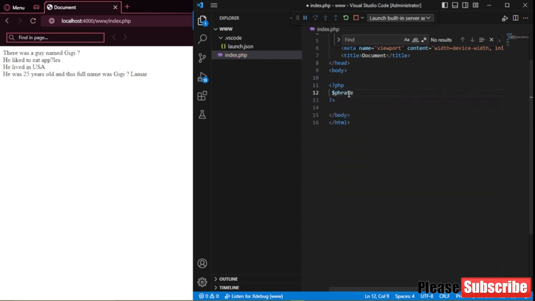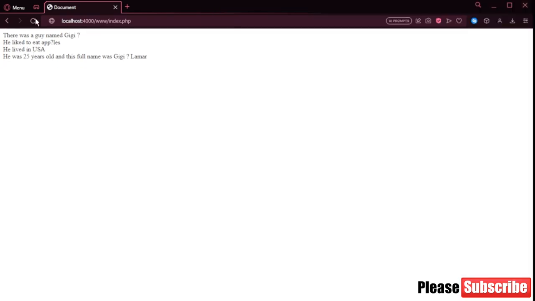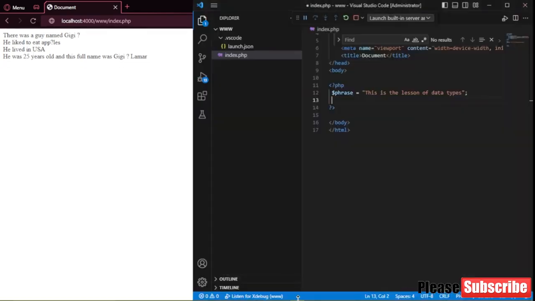You can see we have our phrase over here, and here obviously you make a space, and then, just like you used in PHP, it needs double quotation marks and at the end a semicolon to end it. So here I'm going to type in, this is the lesson of data types. Now at the end I'm going to close it with a semicolon, and it will be appearing on my web browser. Obviously when I refresh it, it's still not going to work until I debug it or run it.